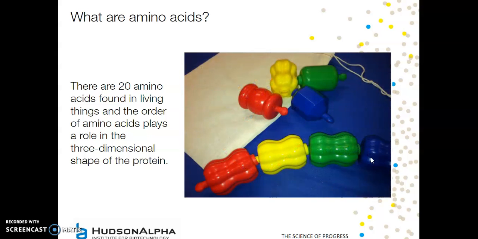Now, in this lesson, we're going to use these little children's pop beads. You may have played with some beads like this when you were a child, but we're going to use these big pop beads as our amino acids.